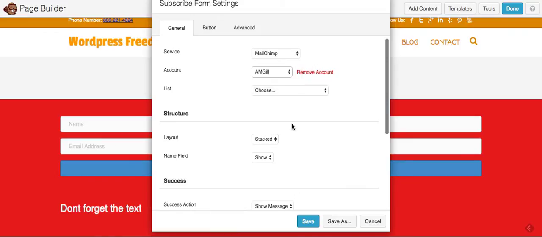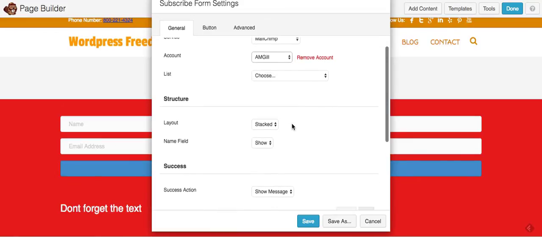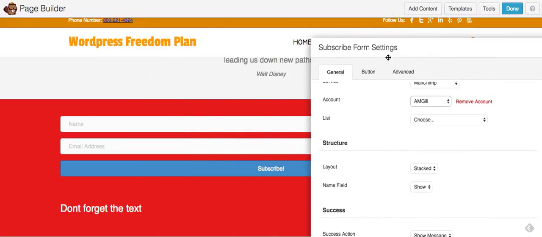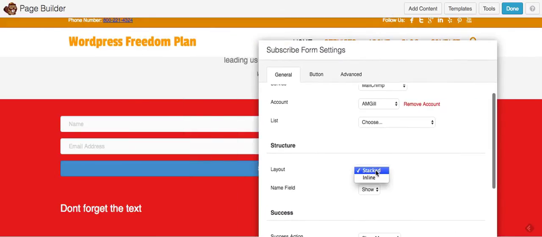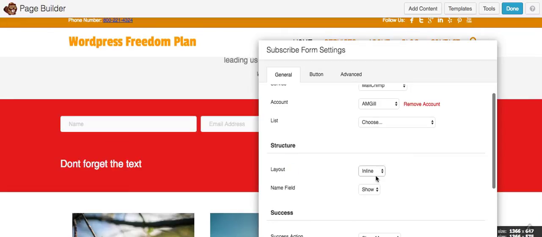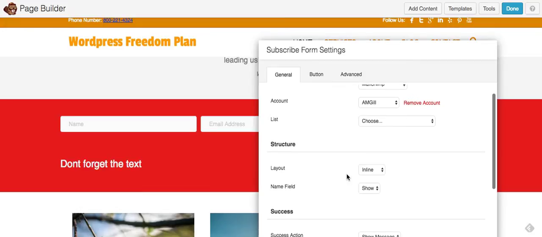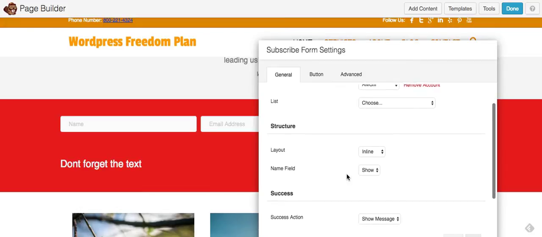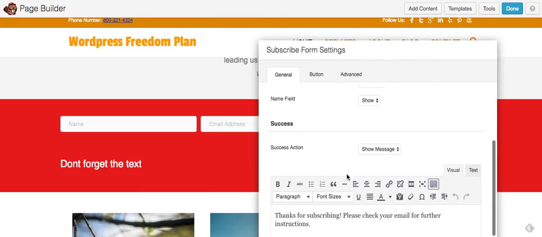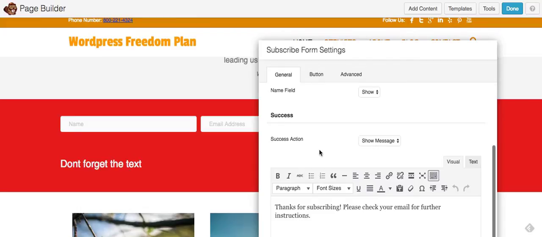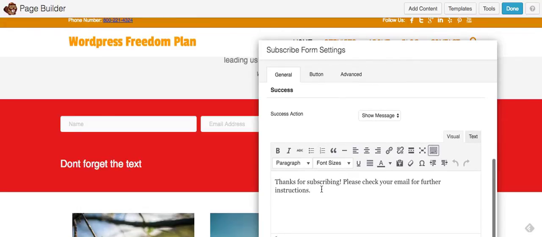Okay, great. All right, so I don't like it stacked. You see how you can move this around? You see how it's stacked like that? We want to do inline. Okay, and we do want the name field to show. And do we want to show an action when they have successfully filled it out? Yes. Thanks for subscribing. Please check your email for further instructions.